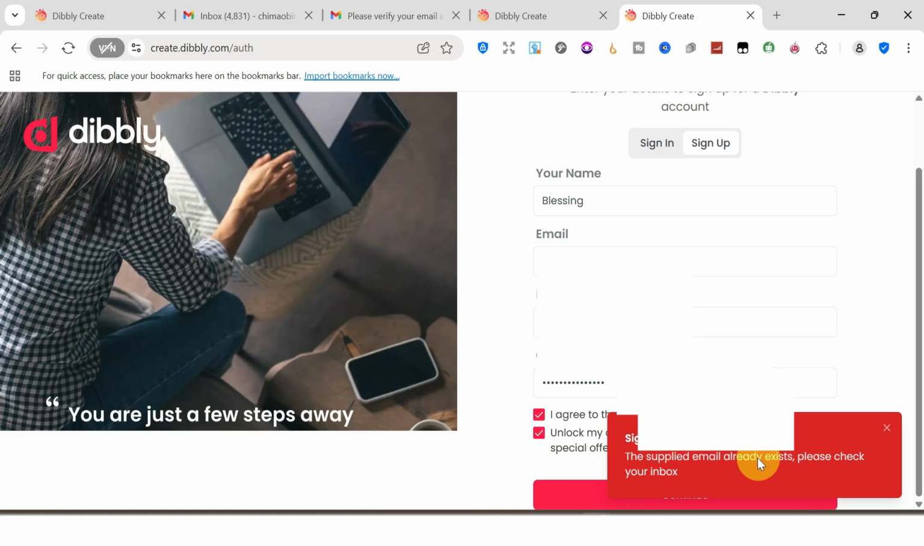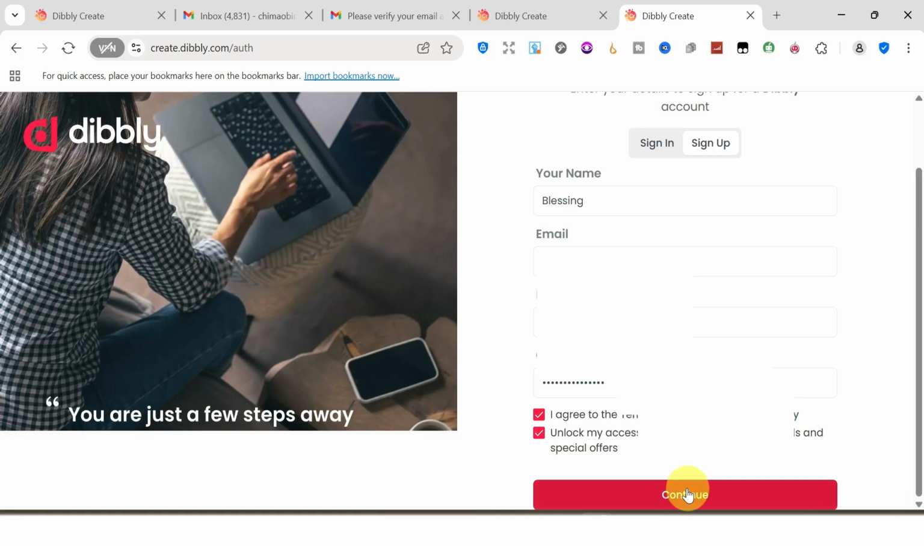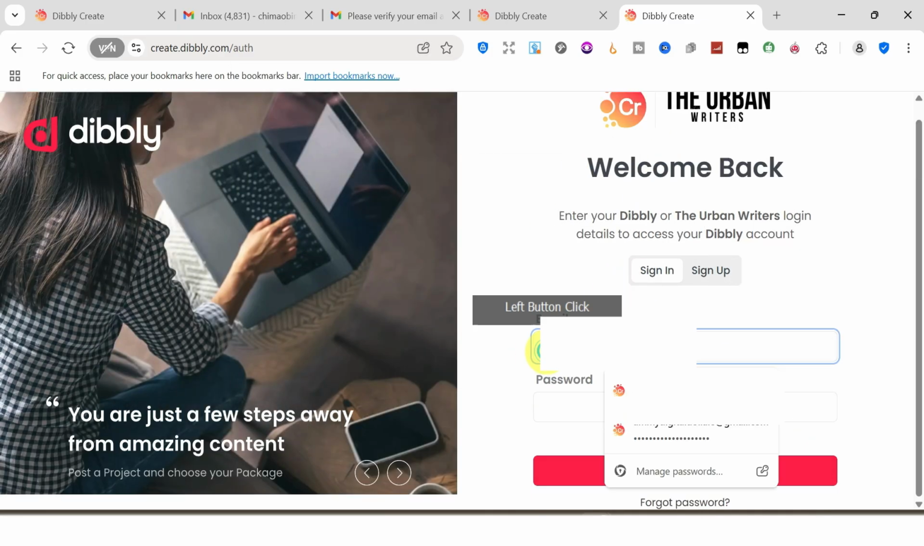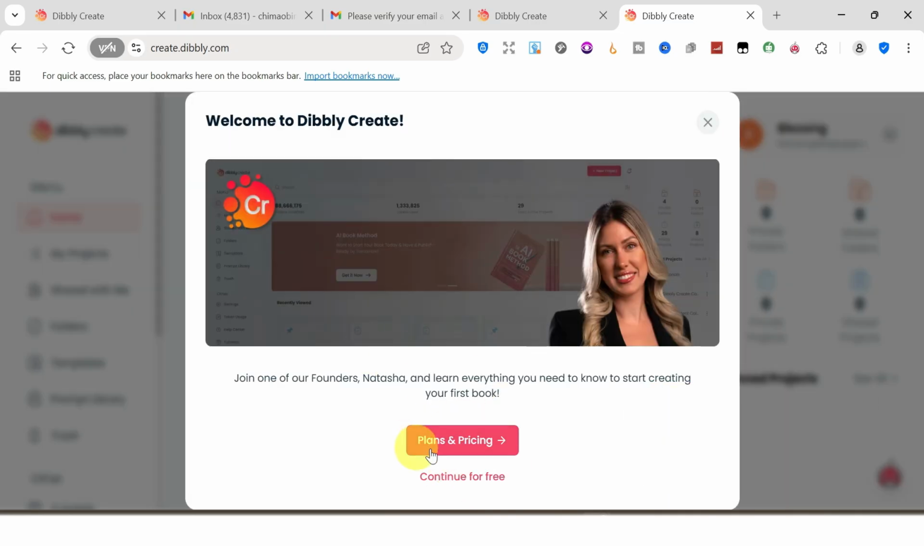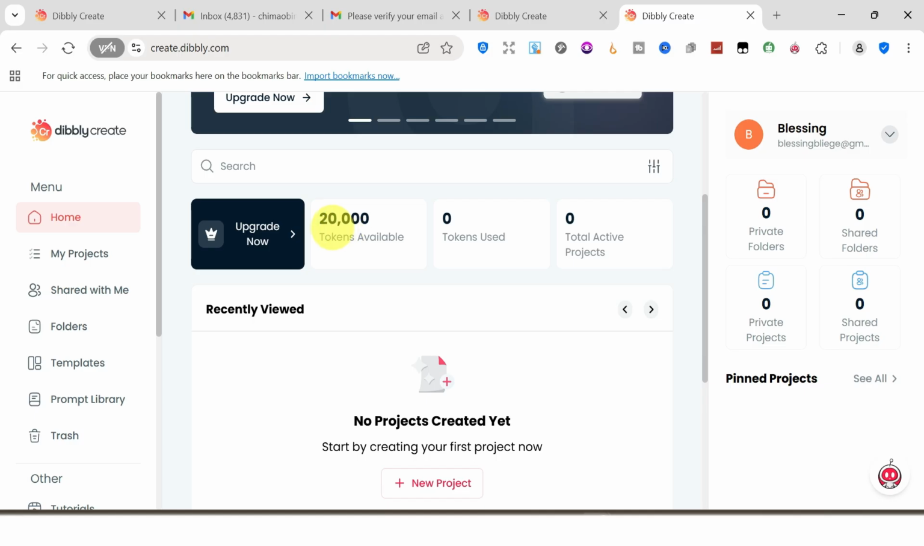So I've already registered with this email. Since this is not my first time logging into this particular account, I'm going to click on sign in, then write my email. After writing my email, I'll write my password. Once I'm done, I'll click on continue. So it will bring you here. What you need to do is to click on continue for free. This one, see, is the pro version of this particular platform. So don't click on pro, except if you have money to pay for the pro. Go ahead and click on continue for free. Now you can see the token available, which is 20,000 tokens available. The tokens that we've used is 0 tokens used, and the total active project is 0.